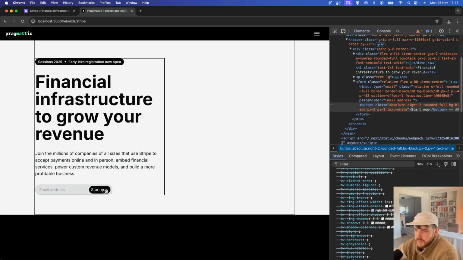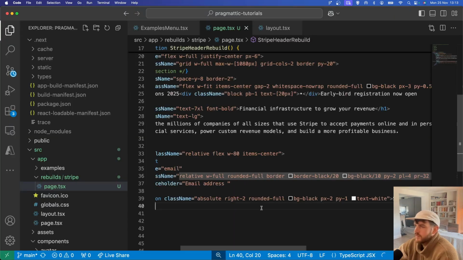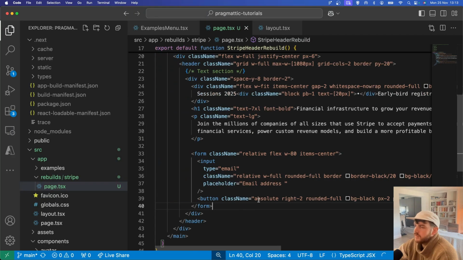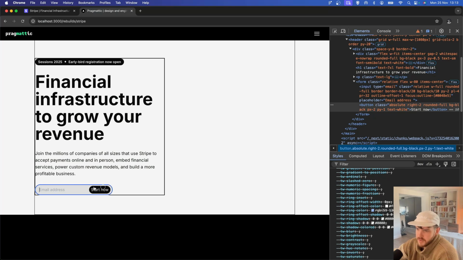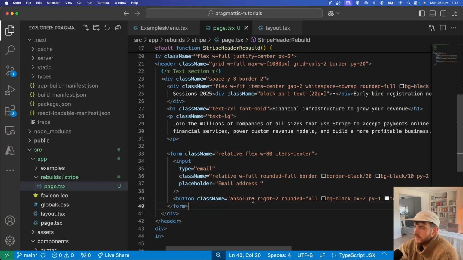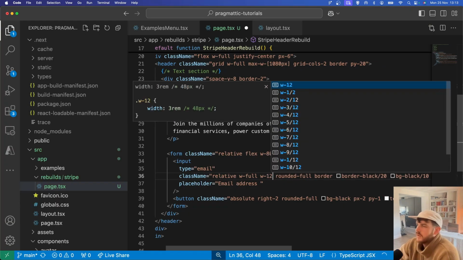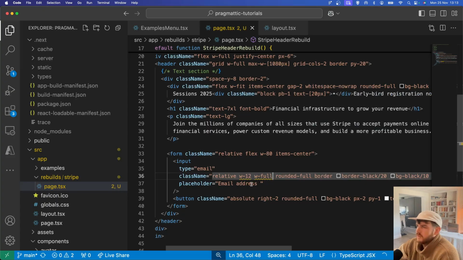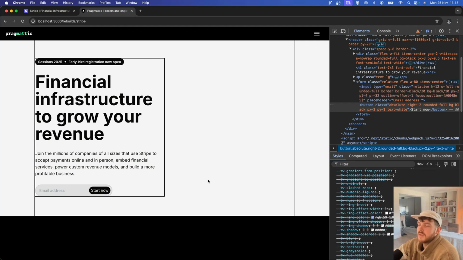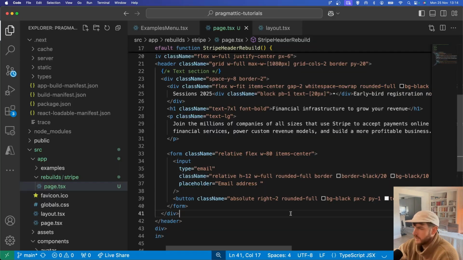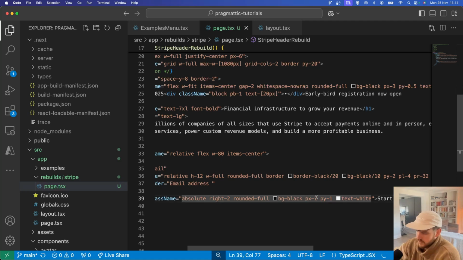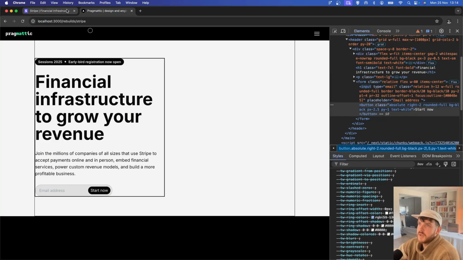Got a little bit of an issue with the gap here. So if we make a fixed height on that input, height 12. Yeah, that's actually sorted it out, because now we've got an even spacing around the button. A little bit more padding.